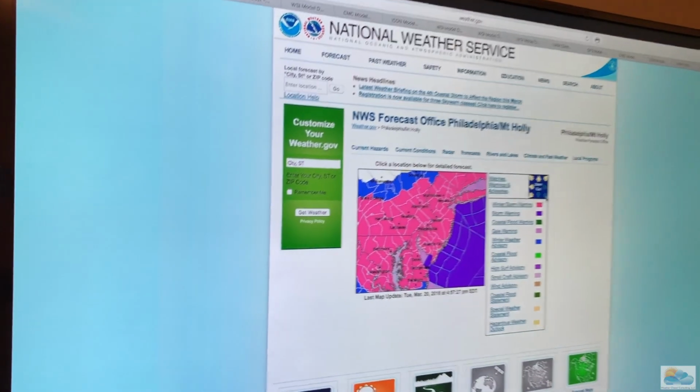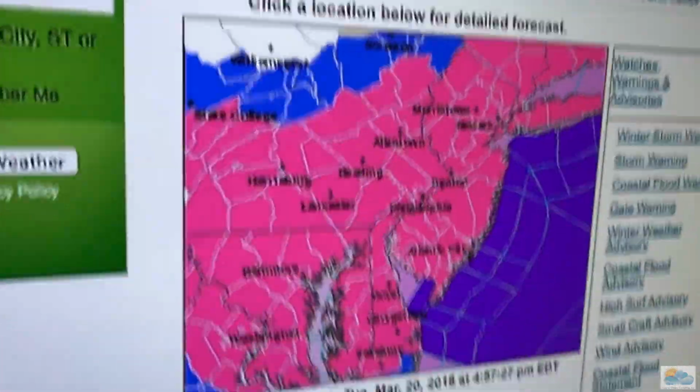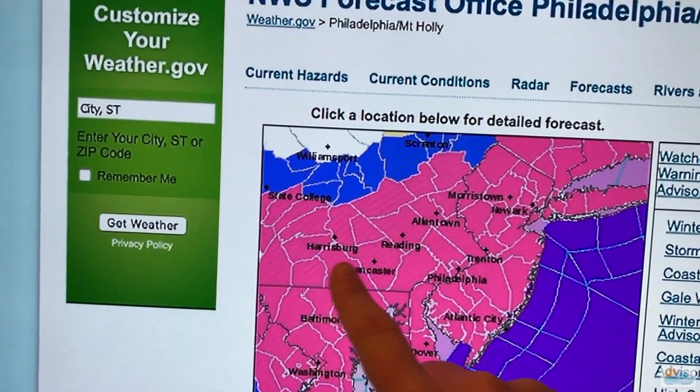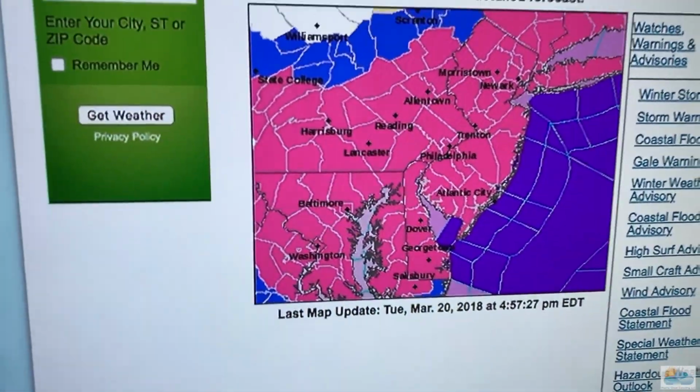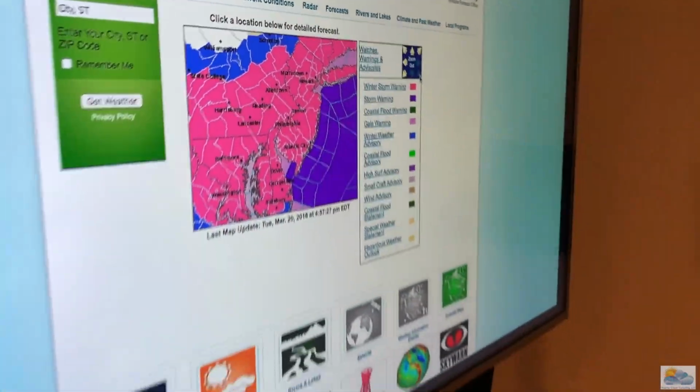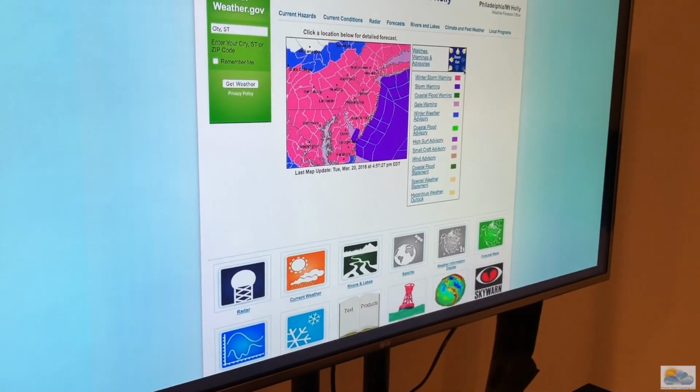Pretty much all of New Jersey, going into the southern part of Pennsylvania, pretty much all the Delmarva area, Long Island, and now let's head up to the New England area.